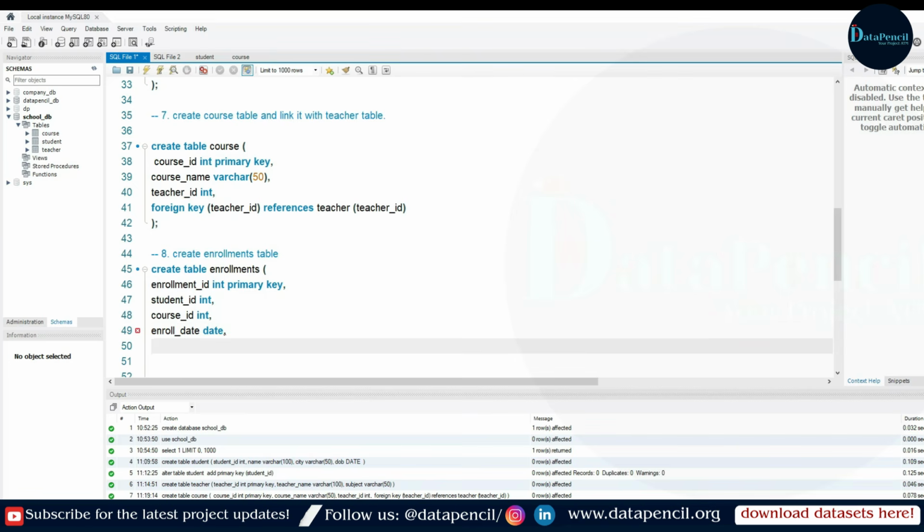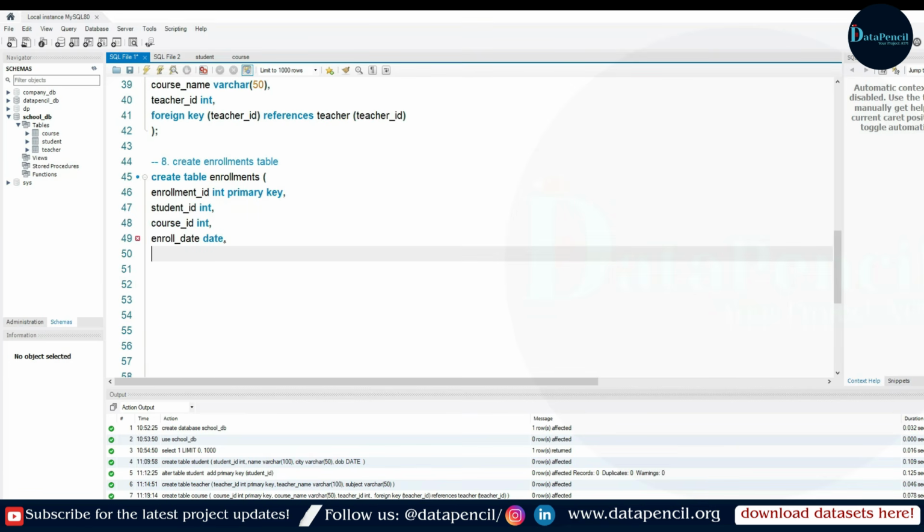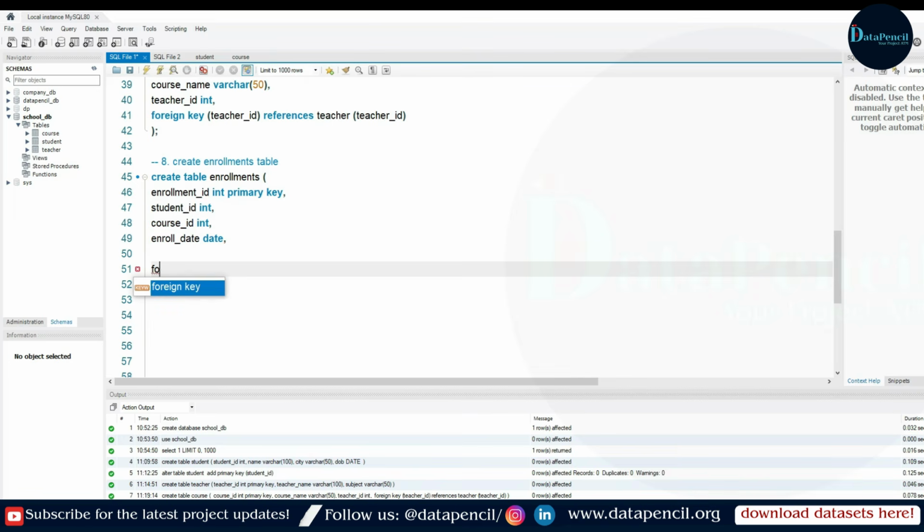Fine. Now it's time to mention the foreign key. So we have two foreign keys here. First one is student ID and second one is course ID, right? So firstly we have to simply write the foreign key. Then after that, mention the name of the column. So the first column is this one. We will paste it here like this.